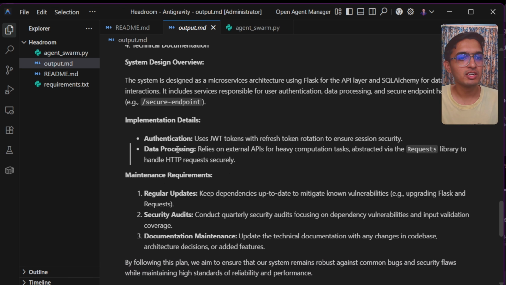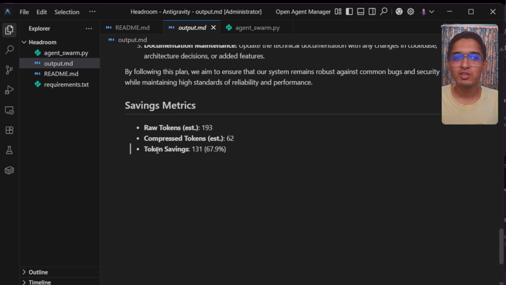Finally, it has given some technical documentation as well, and we can see that the metrics show we saved around 68%, because the raw tokens were 193 while the compressed tokens were just 62. So in total, we have saved 67% of the tokens when the raw output was passed from one agent to another. This was just a simple demo of some simple tasks, but in your complex project, you can imagine how much this 67% token saving will affect your final cost usage.